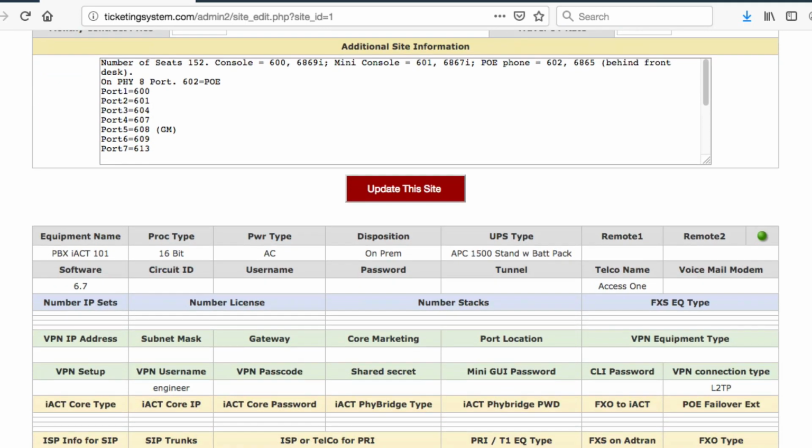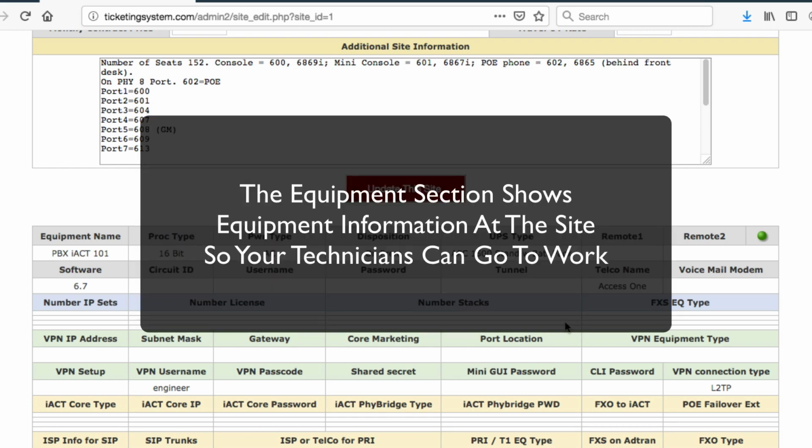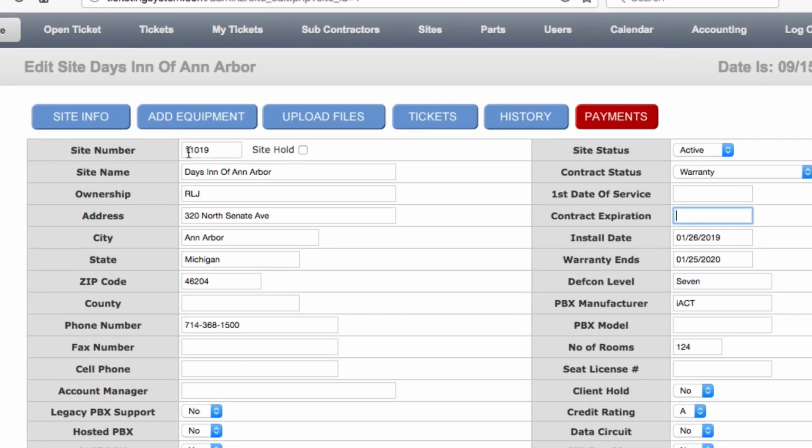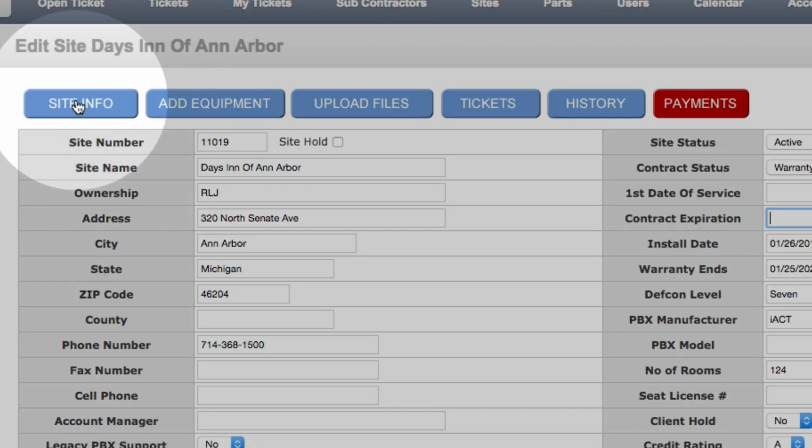Below that, this is the equipment that resides at this facility, so that when your technician arrives, he knows what's going on. And this typically would have passwords and things so that he can go right to work. A lot of times these guys are in the middle of the night. So, returning, that's this tab right here.